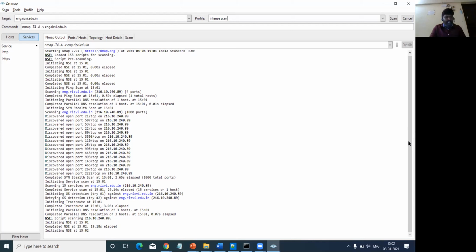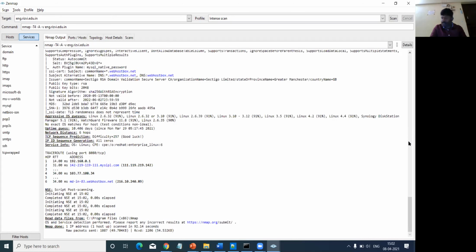So this will work only if you have an internet connection from your device, and the server, the website which you want to crack or hack, should be active. I hope now it is completed.